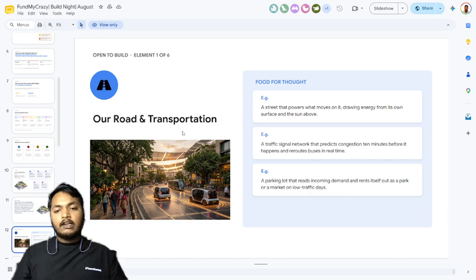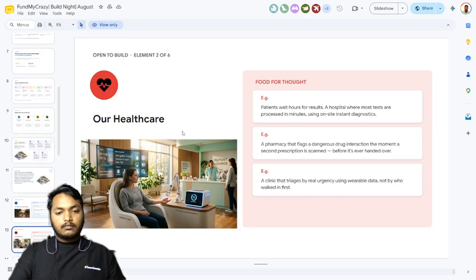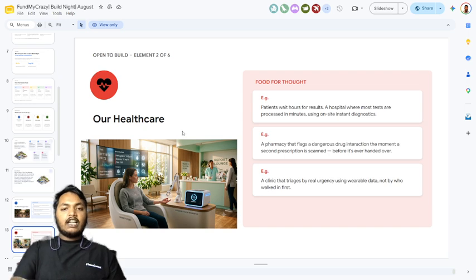Bike is moving on it and it is getting charged. So yeah, this is an example of how a participant can think and generate their visuals. The second thing is healthcare, the second category, or we can say the second element.